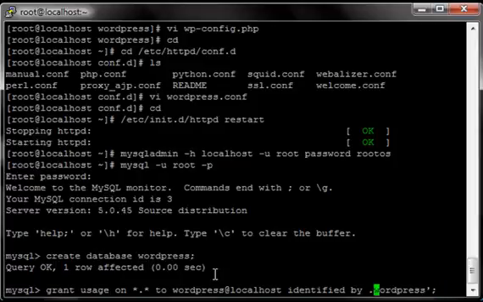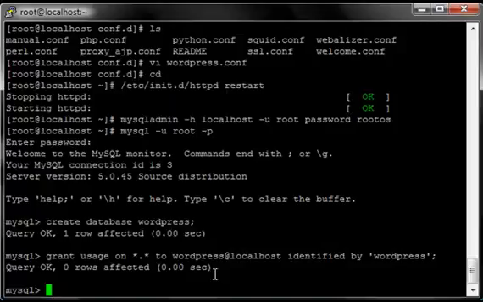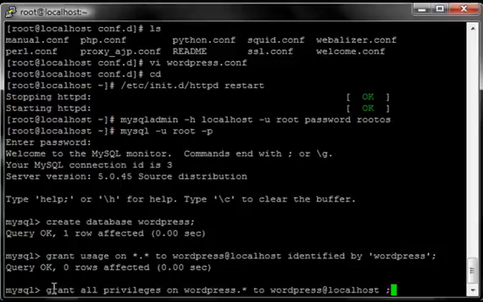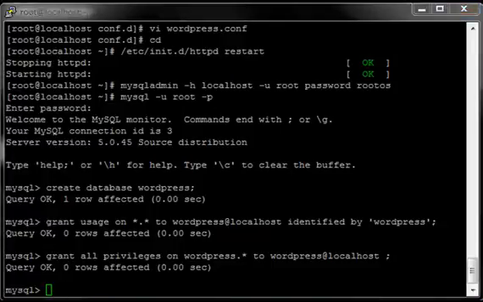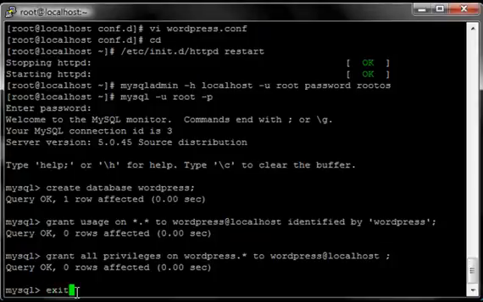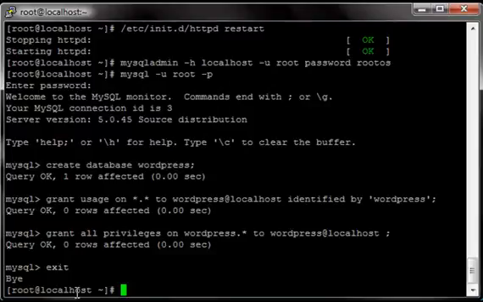Once that's done, we're going to give privileged access to this user and others if we create them later on. Once that's done, now we're going to exit, and pretty much you're done with the server part.